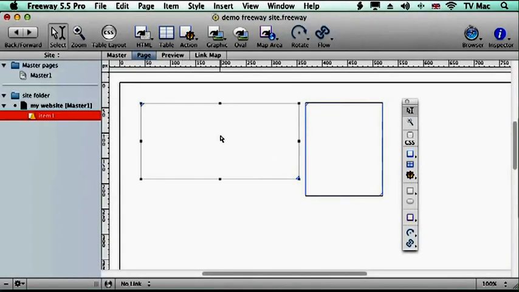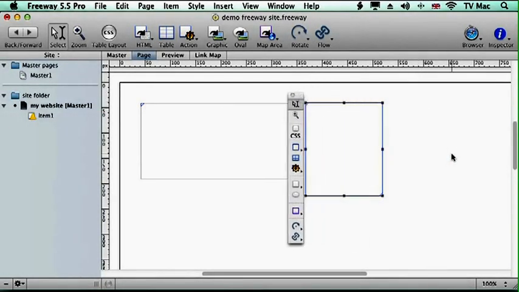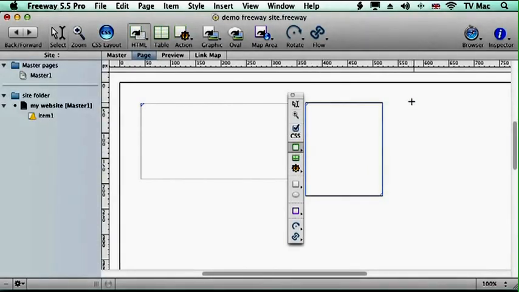Notice that a picture box has a grey boundary, a table box has a blue boundary, and if I use a CSS box it will give you a green boundary. So it's instantly recognizable by what it is you want to do.